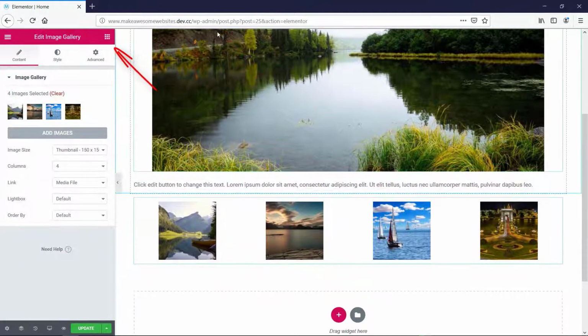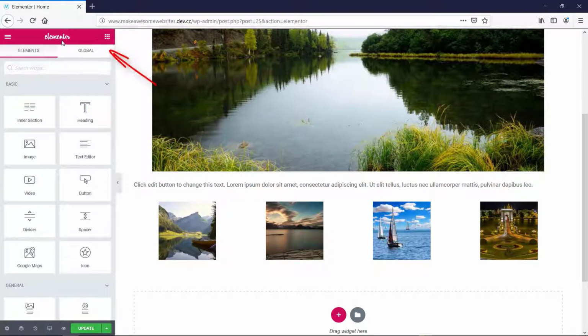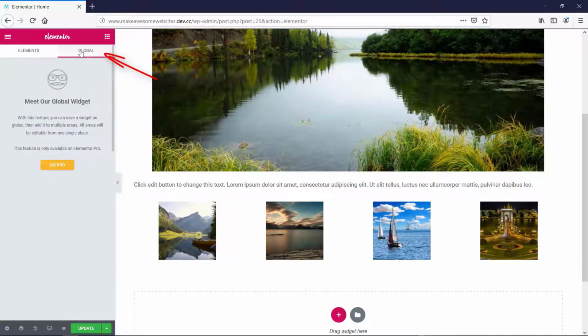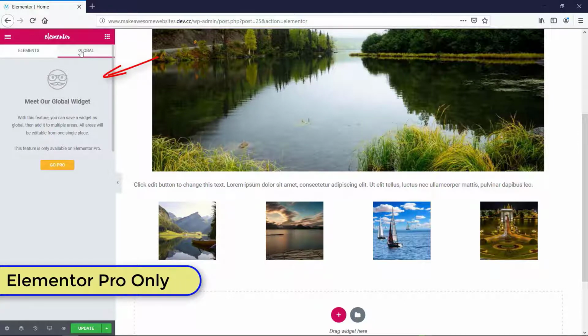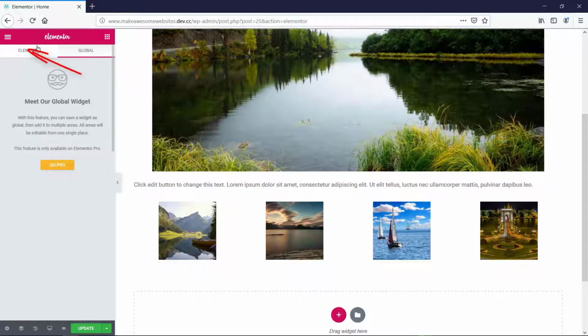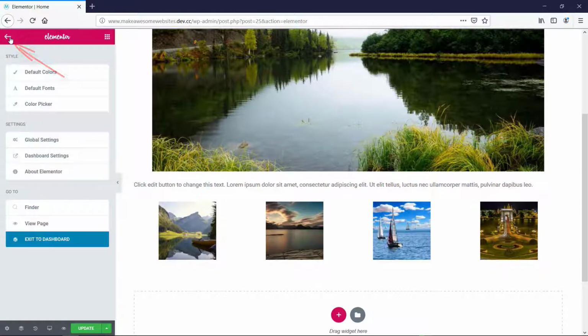Next to the Elements tab is the Global tab where you can save a global widget that can be added to multiple areas. When you edit the global widget, all areas that have this widget will be edited at the same time. This feature is available with Elementor Pro only. On the top left, you will see a button that lets you modify the Elementor settings. These include 3 sections with the current version of Elementor: Style, Settings, and Go To.